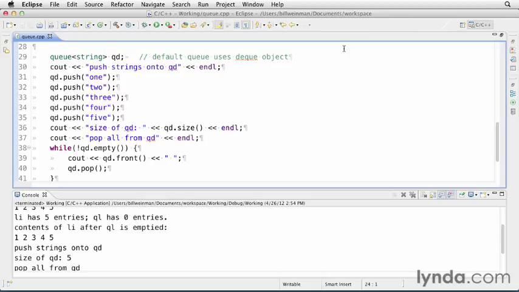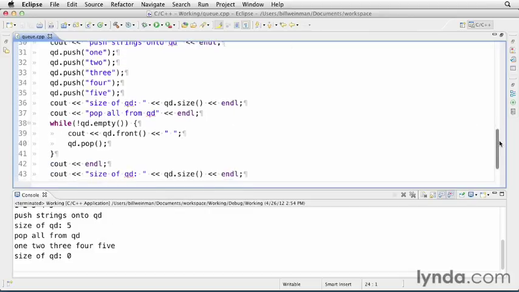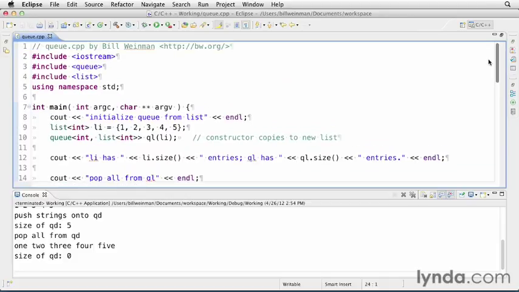And so we've got a queue of strings, and we push some strings onto the queue, 1, 2, 3, 4, 5. And then we have the size of it, which is 5. And then we pop all of them from there, and we can pop them this way. While it's not empty, take the front and pop, and then the size is 0. So that is pretty much how queues work. A queue is a container adapter that adapts an underlying container to a first in, first out FIFO queue.